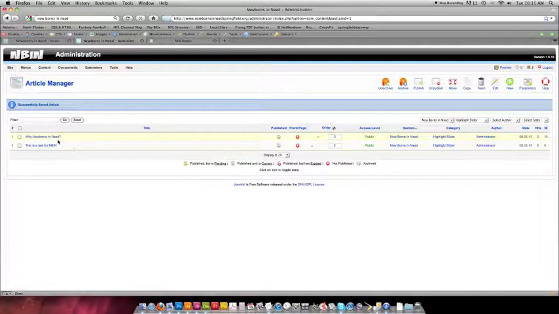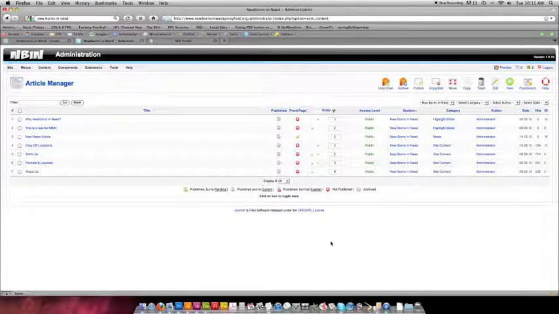And we can see here that we have Why Newborns in Need, and this is a test for NBIN. So now we know that under the highlight slider, we have those two articles. Now if I want to see everything on the website, I would go to Select Category. And there you can see all of it. It shows you the title over here, and then over here it shows you what category it's actually in.